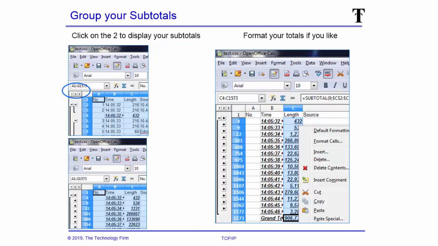And then from there we group our subtotals, and you can see when it's done you get this same thing in Excel. You get 1, 2, and 3, and you're going to click the number 2. When you do that, you get your subtotals.